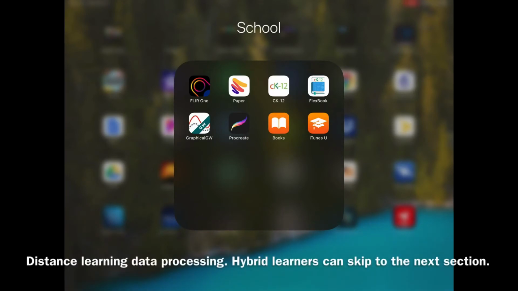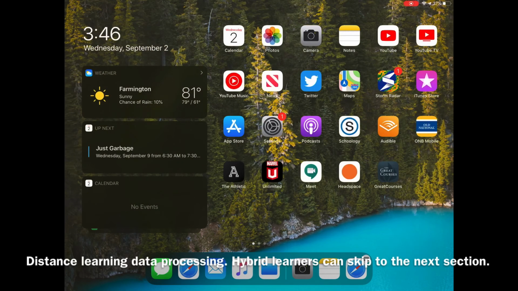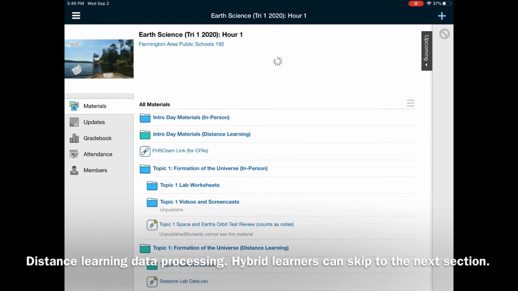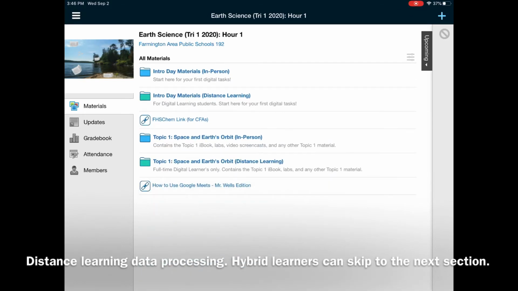All right, so for distance learning students, the way that you're gonna be able to get the graph is first you're gonna have to go to Schoology. Now you need to make sure that you have Graphical Analysis, the app, already downloaded onto your iPad before you do this step. But if you go into our Schoology course page, you go to Topic 1, Distance Learning. This is where I'll always house our data sets for lab. So for this one, we're going to click on the Seasons Lab Distance Learning Data.